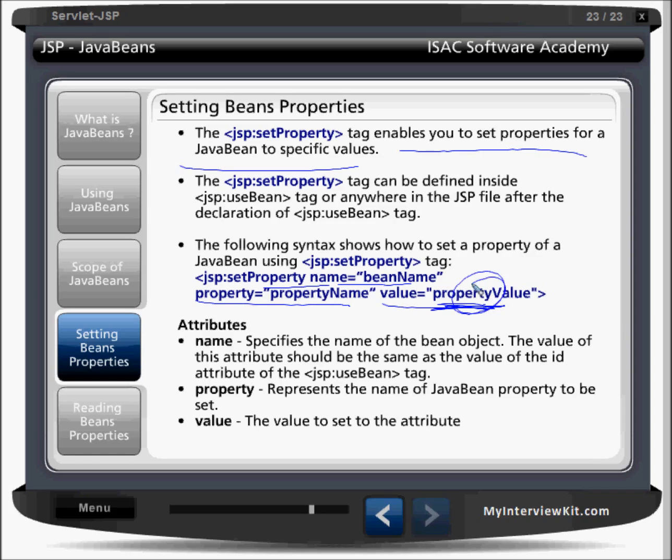Let us say you have one employee class, so you are creating a bean for that. In useBean, you say ID equal to E, and class Employee. So you say here name equal to E, because you have given ID E. Property, let us say it has employeeID, so just say employeeID here, some property name. And the value which you want to set, let us say 101. So name is the name of the bean object, and the value of this attribute should be the same as the value of the ID which we have used. And the property is the name of the JavaBeans property to be set, and the value is what you want to set.